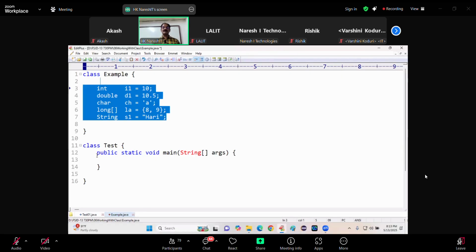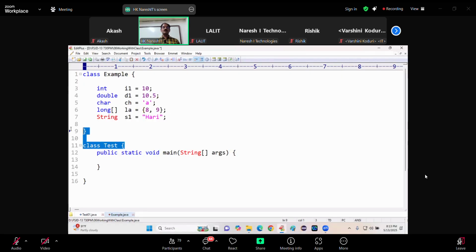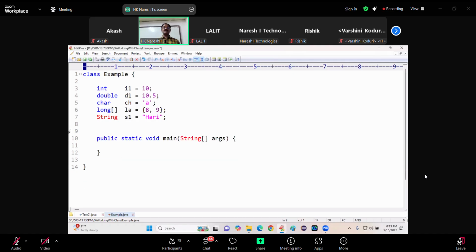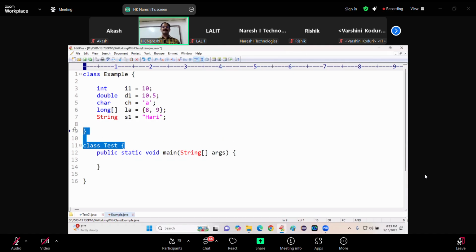For that, what is required? Main method. Now I have two options available. Create the main method in the same class, example. That is a wrong idea. Or create a separate class with the main method. This is the right idea. Then where should I create this class test? Now you have two options. Option number one, the same Java file, example.java, or a separate Java file. Which one do you suggest?